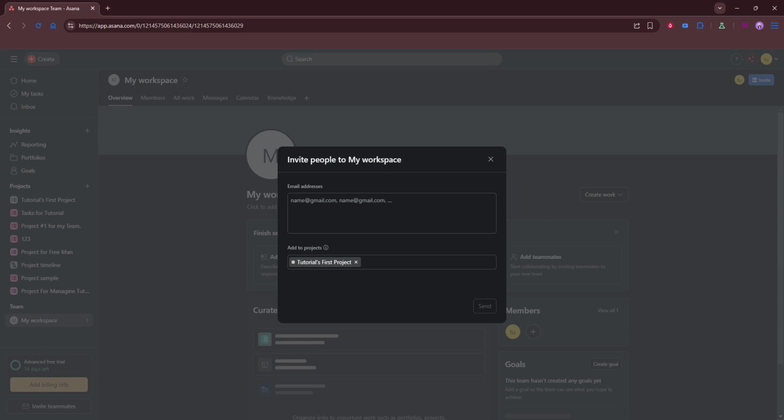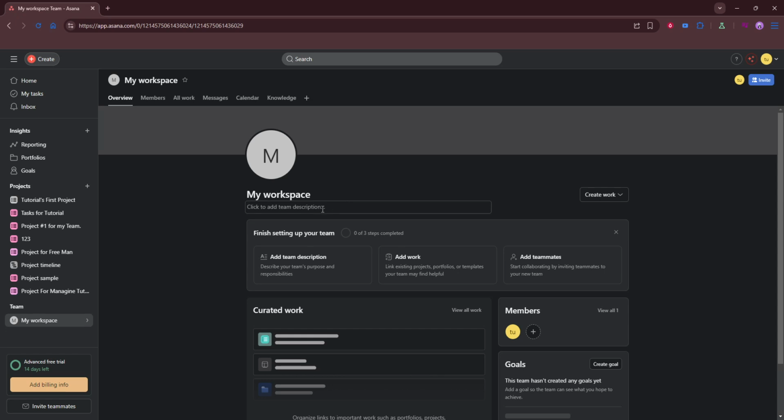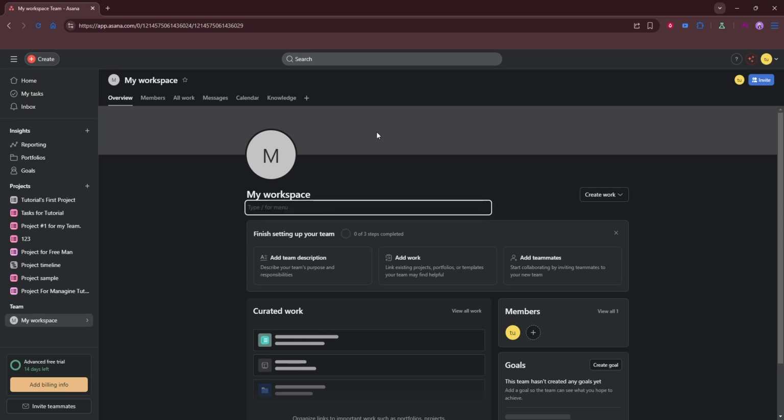Enter a clear, descriptive team name and add a short description. The name should make it obvious who the team is for or what it does, like marketing, product, or event planning. Use the description to set expectations. What types of work will be managed here? Who should join? And any naming rules for projects. A couple of thoughtful sentences here help new members immediately understand the purpose.